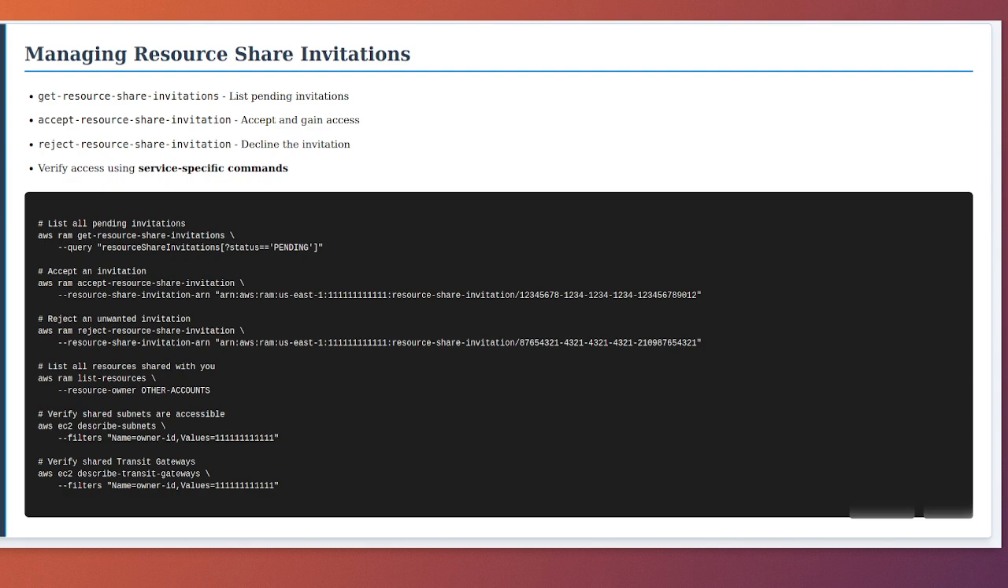The first command, aws ram get-resource-share-invitations, lists all invitations for your account. You can filter by status to see only pending invitations that require action. The output includes the invitation ARN, resource share ARN, sender account ID, and status. Each invitation has a unique resource share invitation ARN that you need for accepting or rejecting.